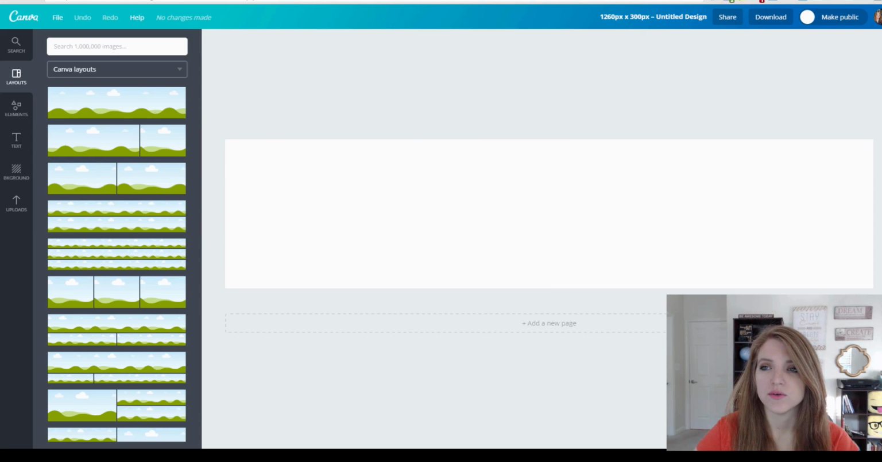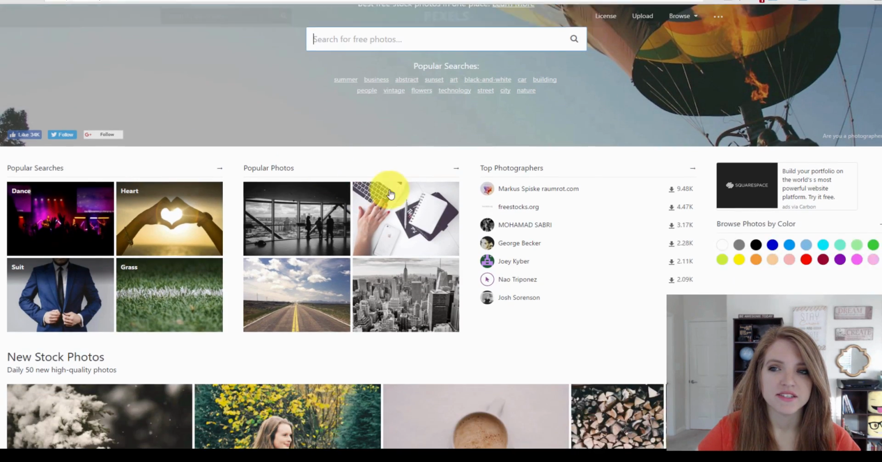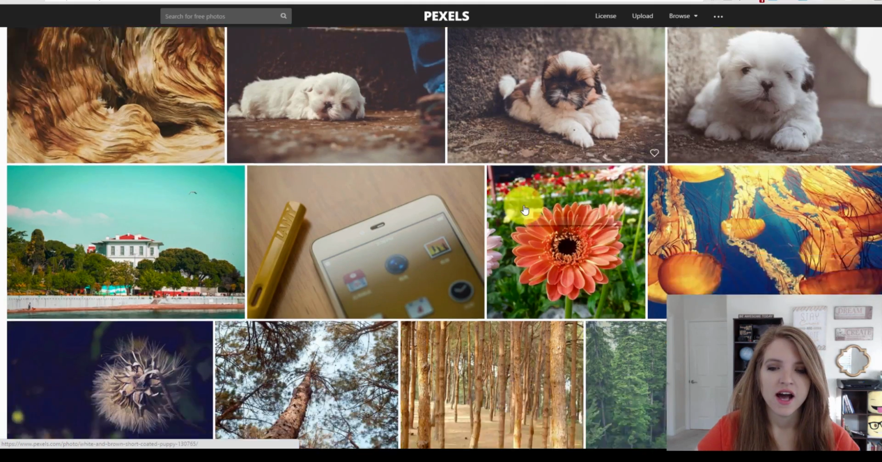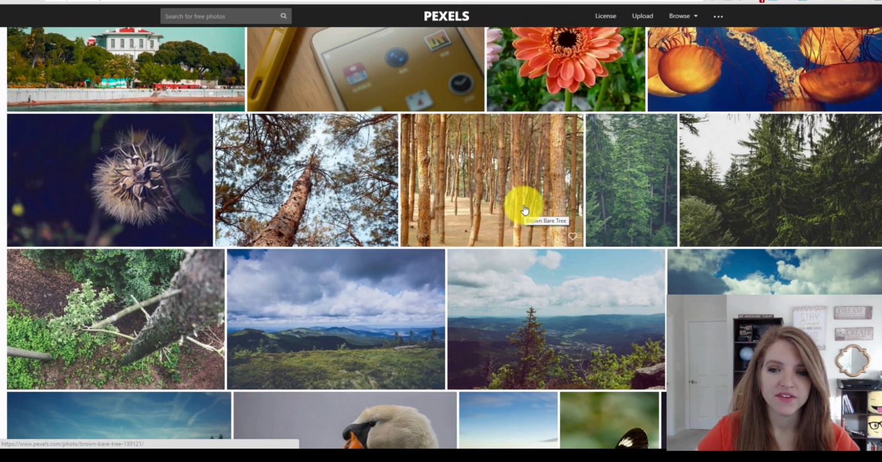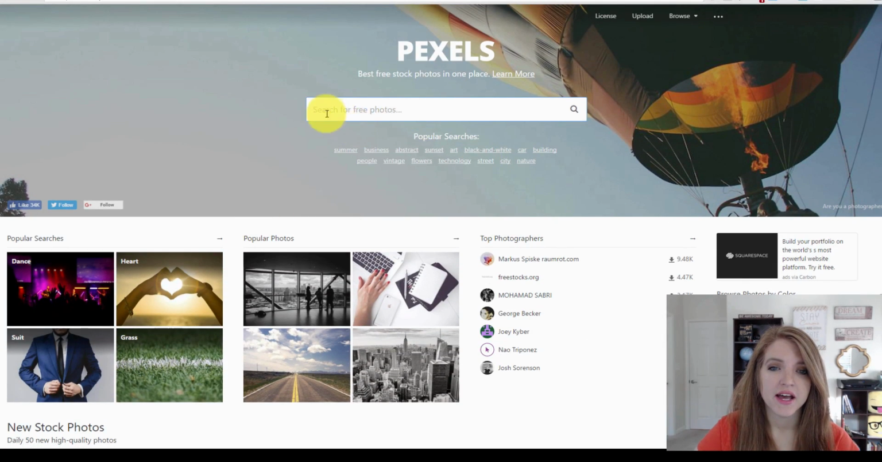So let's get started with an image for the background. A good site that we use is called Pexels.com. You can already see some of the images right here. Really professional, clean, high quality, high definition images. Depending on your niche, you're going to want to search for something related to your niche.